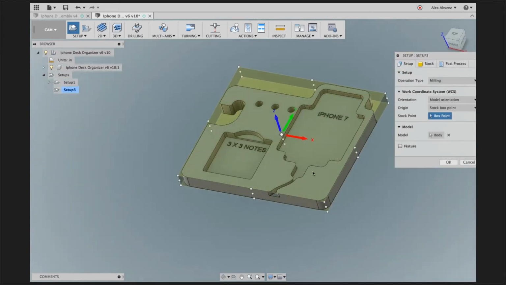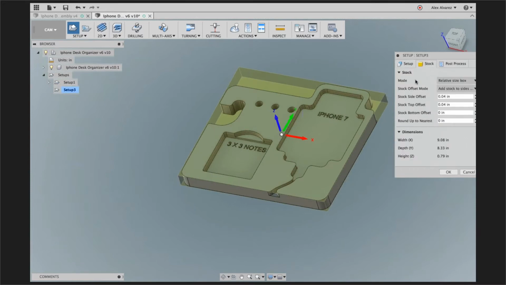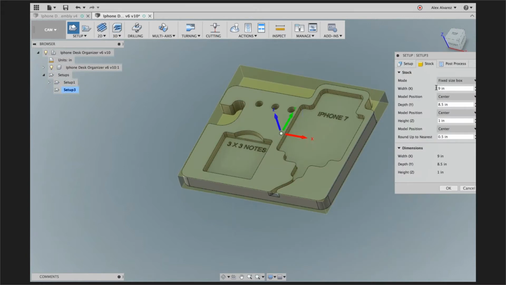We see that we get a relative size stock. That's because if we go over to our stock, we see that the mode is by default relative size box. Let's go ahead and change that to fixed size box, being that we already know the dimensions of our stock. So let's go ahead and set that to 9.5.